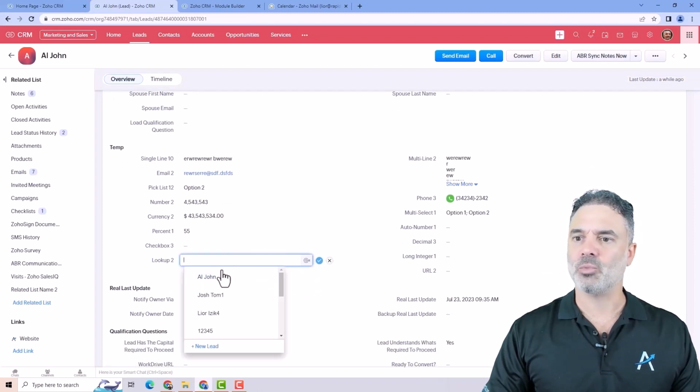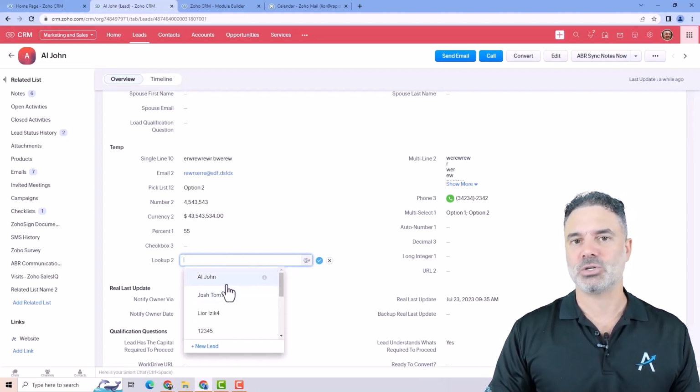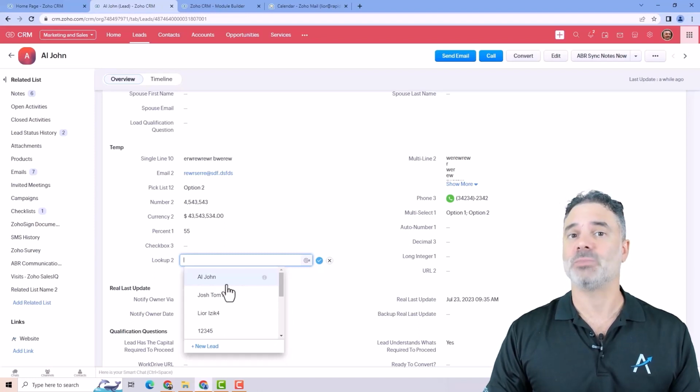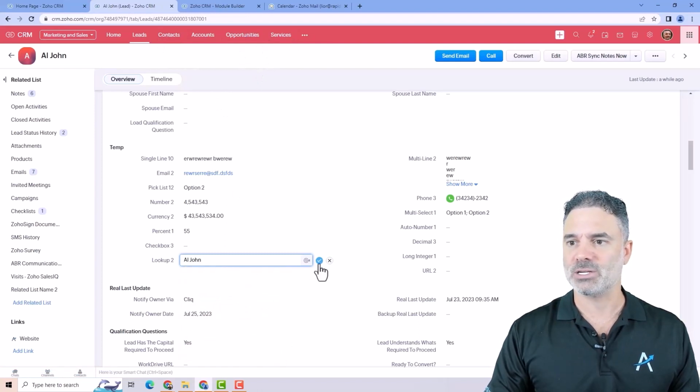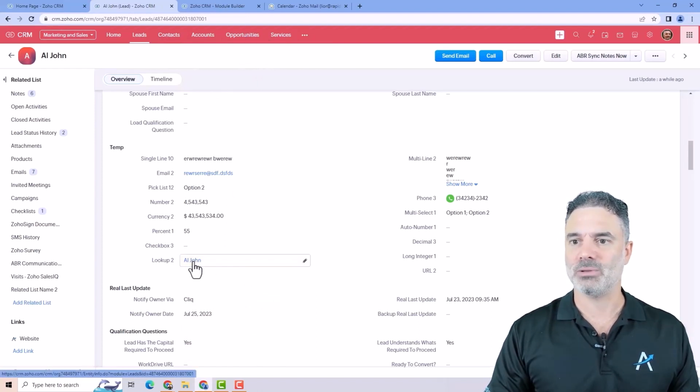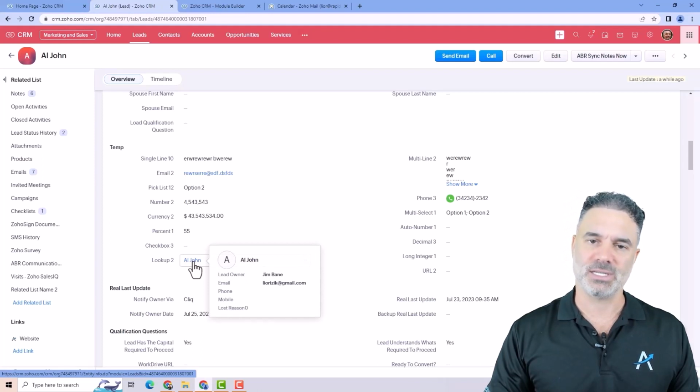A lookup will select value from a different module. In this case, this lookup is searching for a lead from the lead system. But you can have this lookup to any other module in Zoho CRM. So if I will search for this guy, for example, now if I hover it, you can see its details.